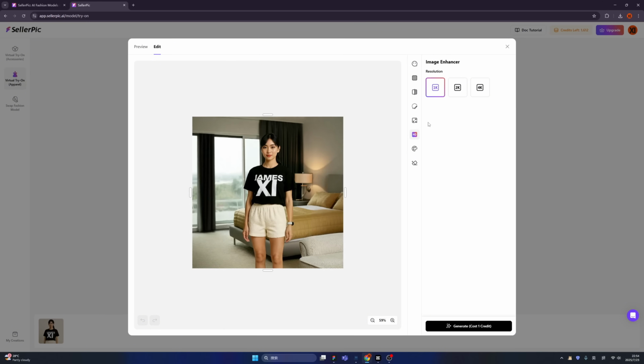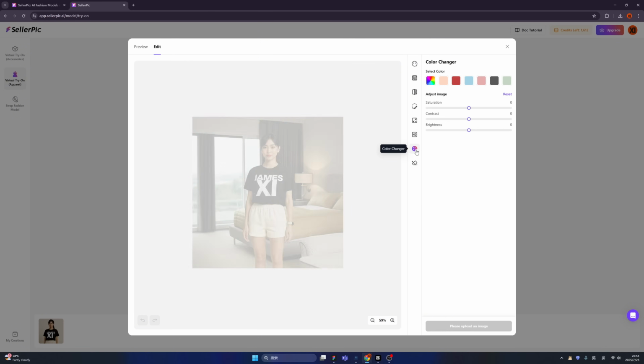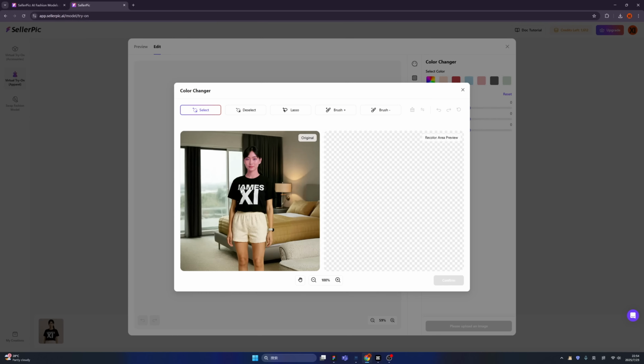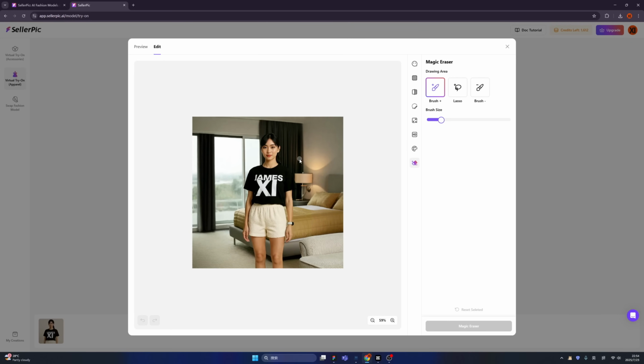And then you have the image enhancer. In fact, you can put your image to 2K or 4K, anything you name it. And not to mention, we have a color changer. You can easily select a certain portion and change the color. And the magic eraser, yeah, that's crazy. You can easily remove certain stuff.